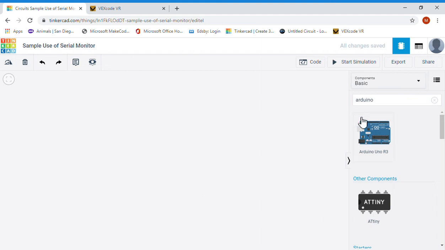Okay, I'm just going to show you quickly how to use the serial monitor in Tinkercad. There are going to be some circuits this week where you're going to need to print out results to the screen, so I'm going to show you how to do that quickly.